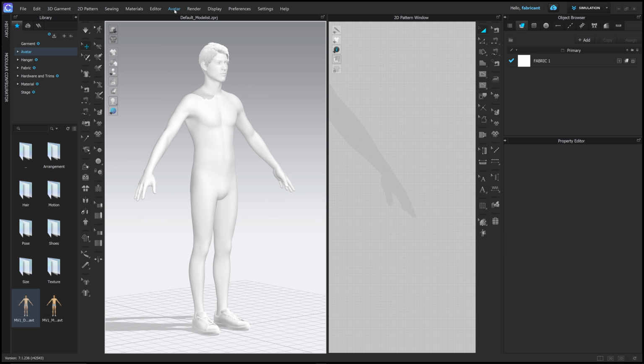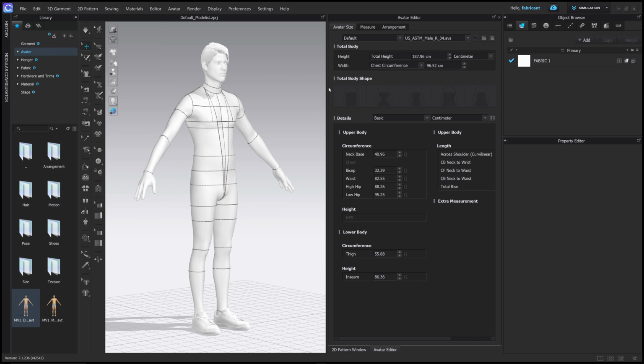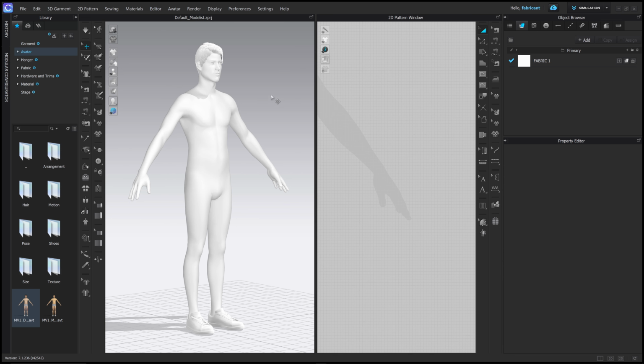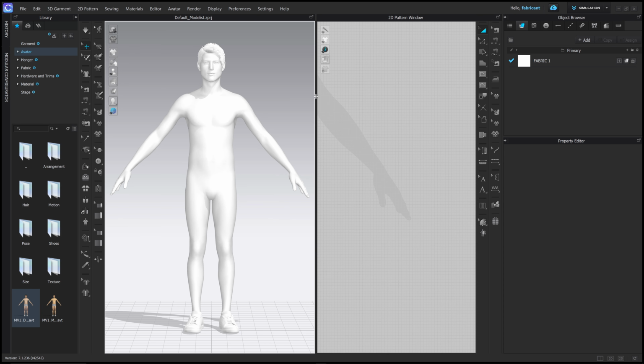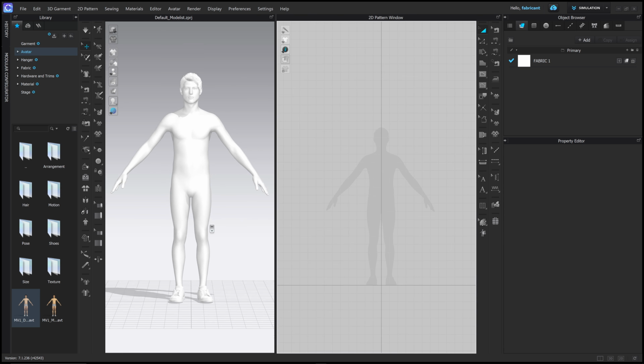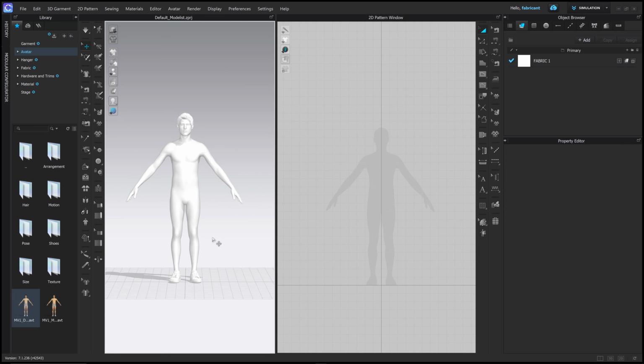Quick note on sizing, if you go to avatar in the top menu here, go to avatar editor, you can input in this space your specific measurements, your height, your width, everything you need to create a custom shaped and sized avatar here. So that's how you would do that. I'm going to close out the avatar editor and just look at this in 2D and 3D space for a minute. So you'll see even in the 2D window, we have a representation of this avatar now.